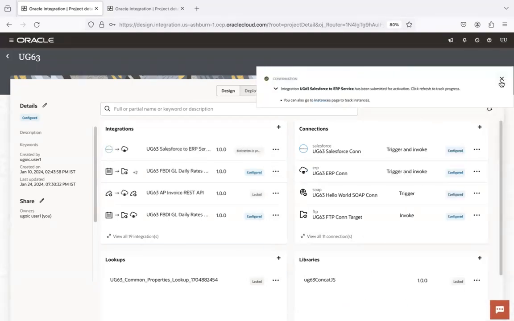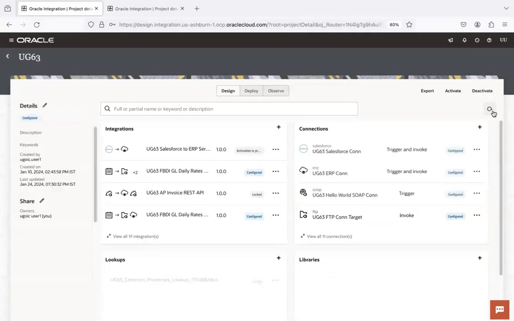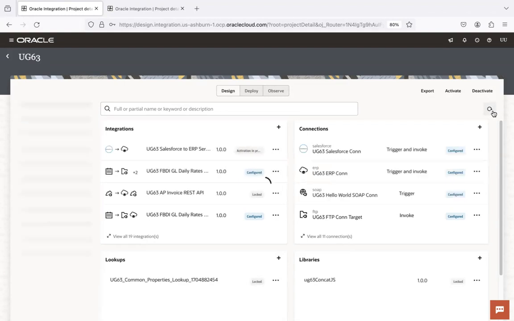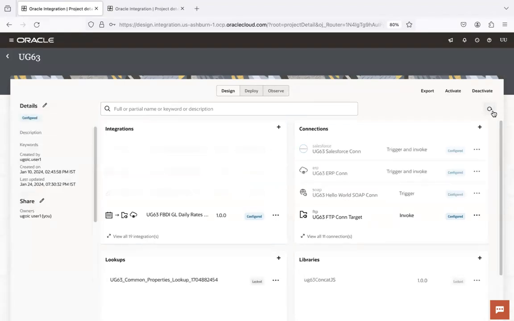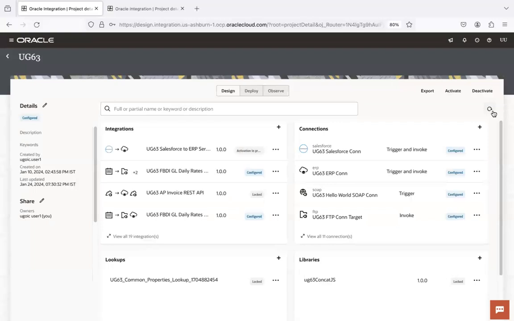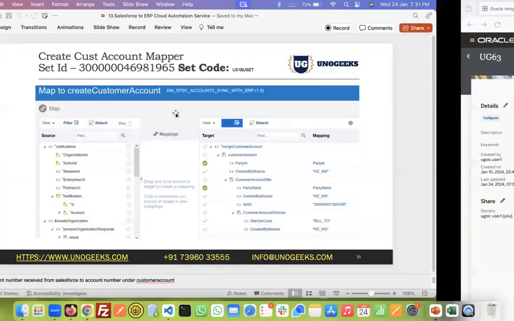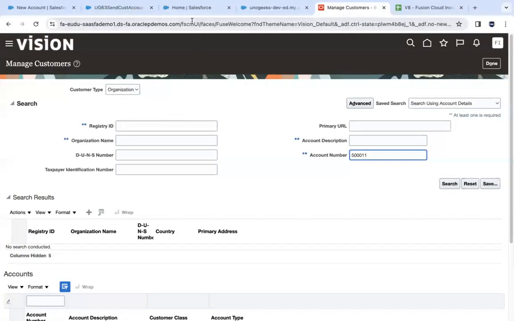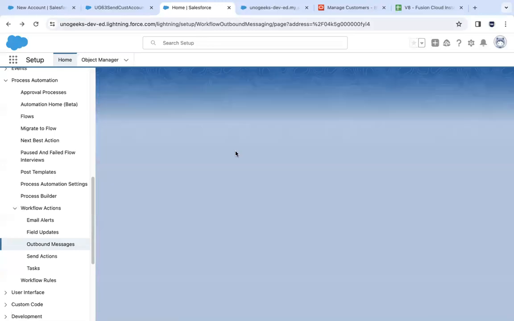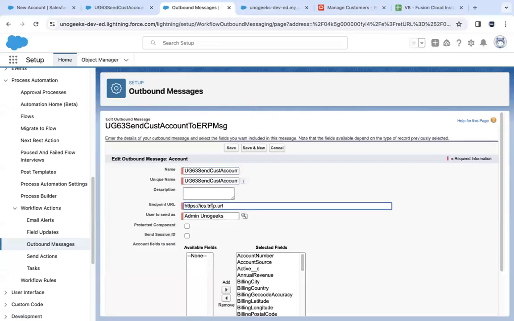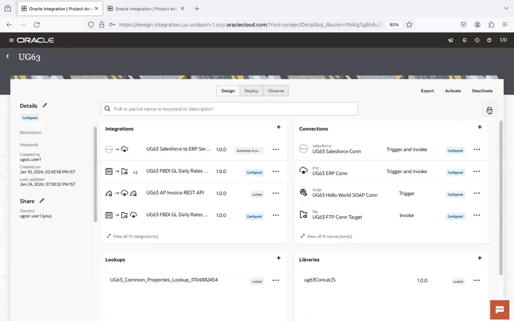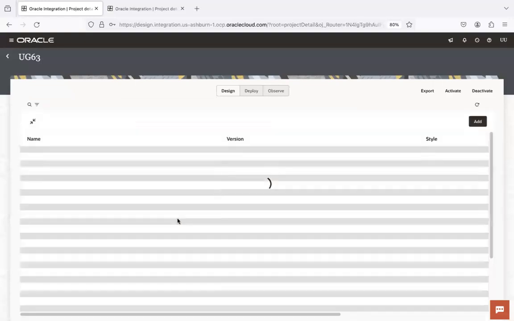Once you activate it, there would be an endpoint URL generated. And once this endpoint URL is generated, there's just one last step that we need to do, guys, before we test the integration. We need to go to the outbound message, edit it, and in this outbound message, we have a dummy URL at the moment. Here I need to plug in the integration endpoint URL.